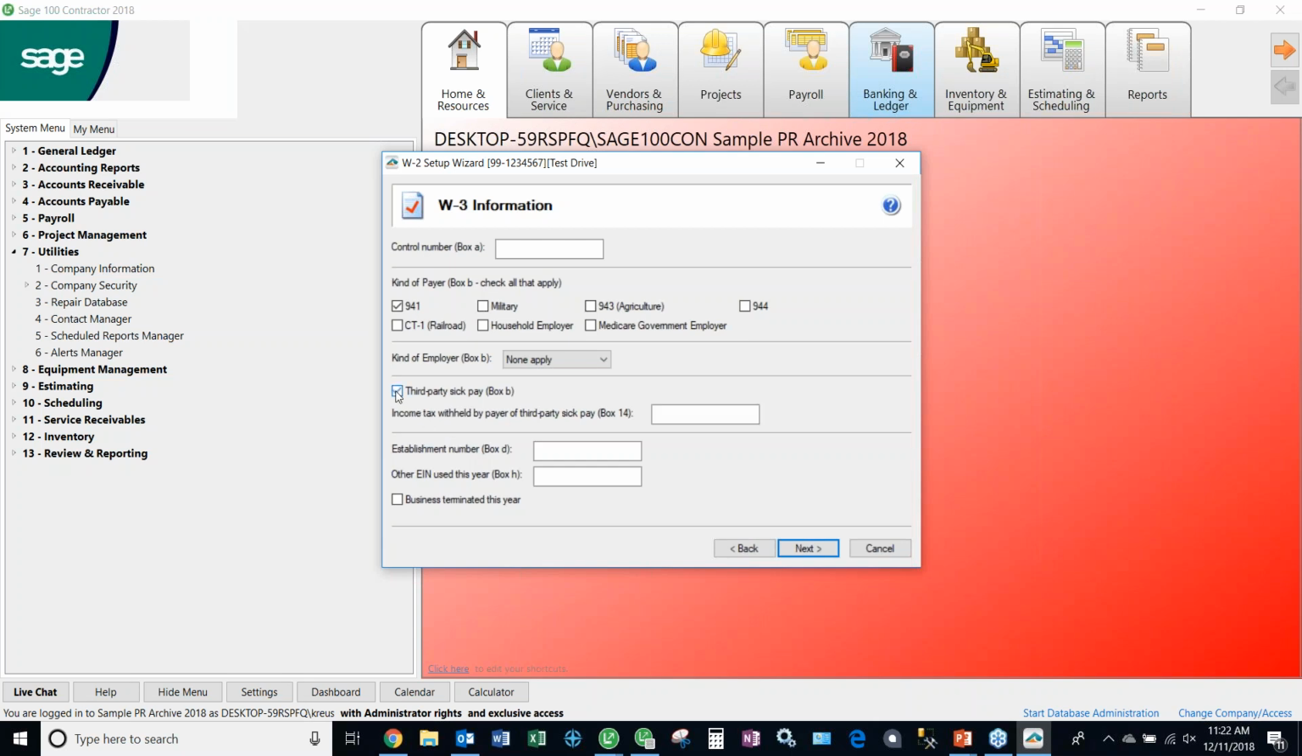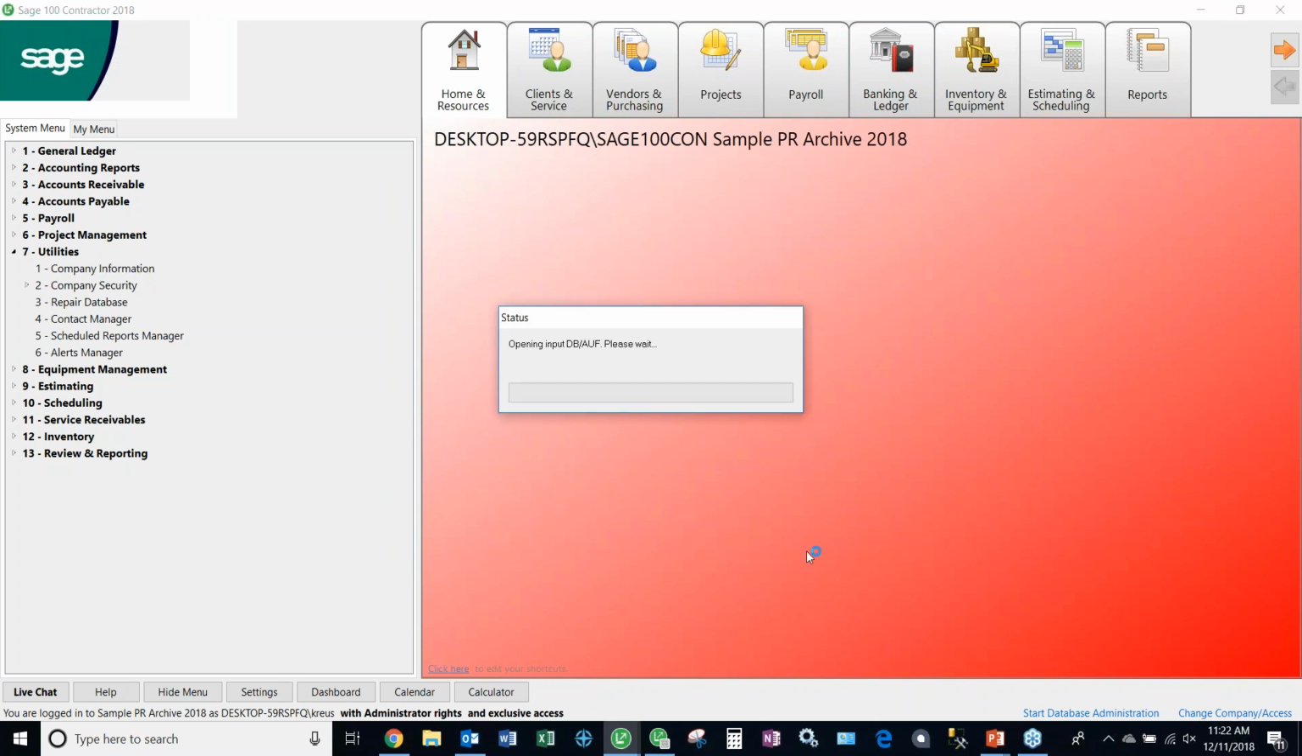If you need to enter any third-party sick pay, you can check off the box and fill out the information here. Need to enter an establishment number, any other EINs used this year, and if business was terminated this year, you can check off this box. I'm just going to leave all those blank. So just give it a minute.